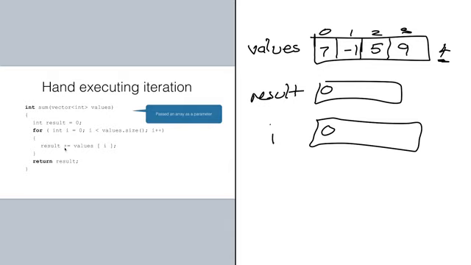Result is equal to result plus values at index I. Well, let's start with result. Result is 0. We need to add to that values at the expression I. So what's the value of I? I is 0. What's values at index 0? Values at index 0 is 7. So 0 plus 7 is 7. So we store that in result. So result now has the value 7. We now go to the increment here, I++, and so this is now no longer 0, it is 1.